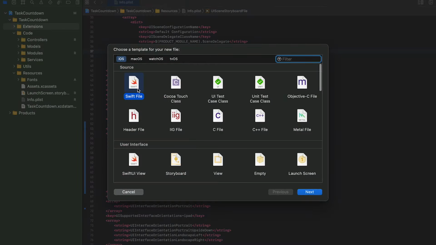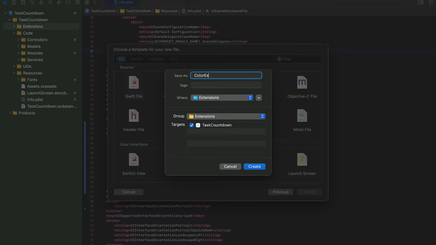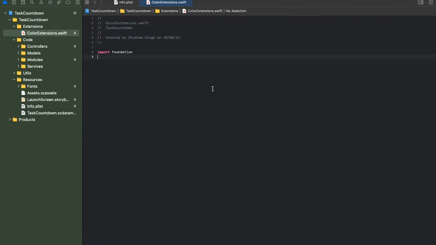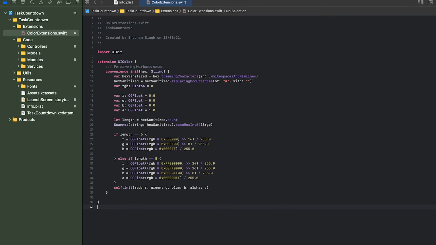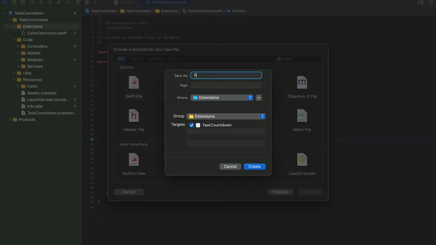Let's add the extension file next. Create a new Swift file and name it color extensions. I'll use a snippet to add support for providing hexadecimal based color values. We need one more extension. Create another file and name it foundation extensions.